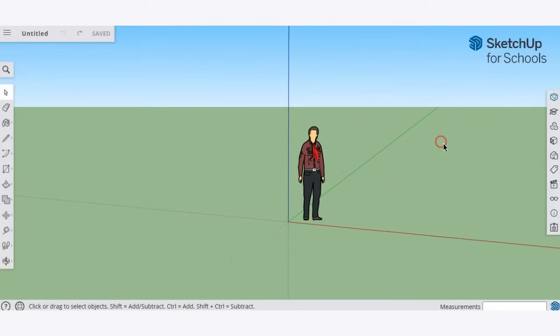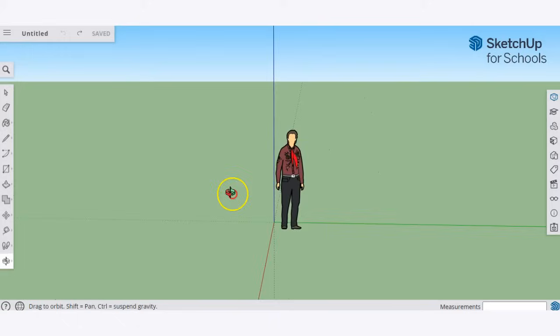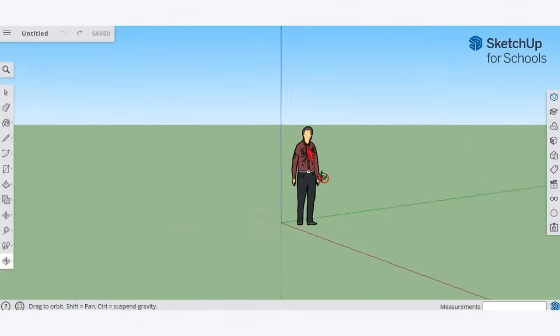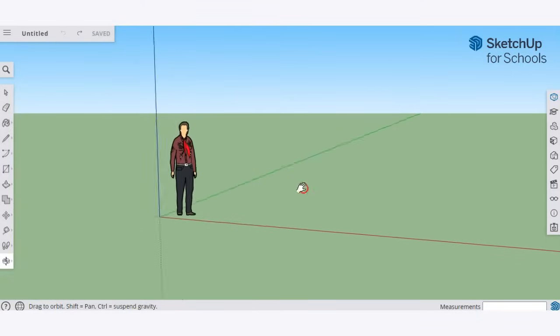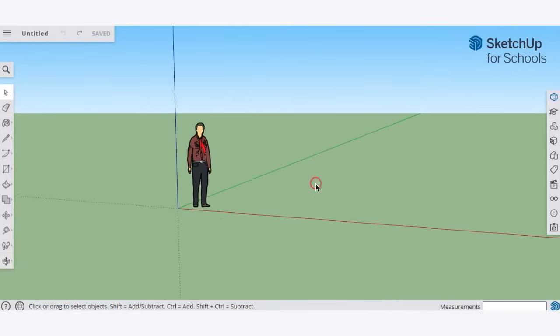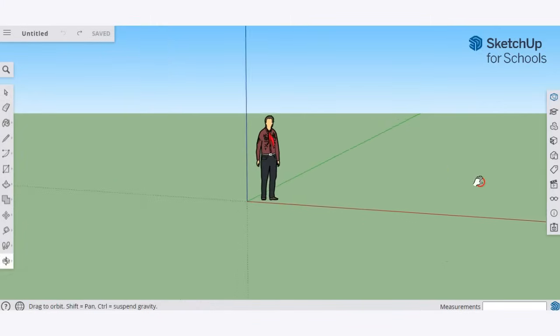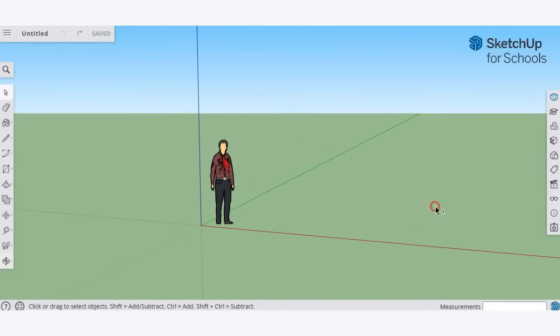So let's start by talking about basic move tools here in SketchUp. If you're using a mouse to orbit, you would simply hold down your scroll on your mouse, just like so. To move this way, to essentially pan, you are going to hold the shift key while also holding down your scroll and move back and forth.